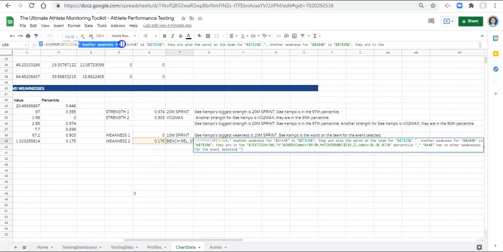free text saying another weakness for, then an ampersand and the athlete's name, so another weakness for G-Kempo, then an ampersand to again segregate free text from the references, which is whatever's in cell T39, which is bench relative strength. And then again in quotes for free text we say they are also the worst on the team for whatever's in T39 again. And then we end it with a period.